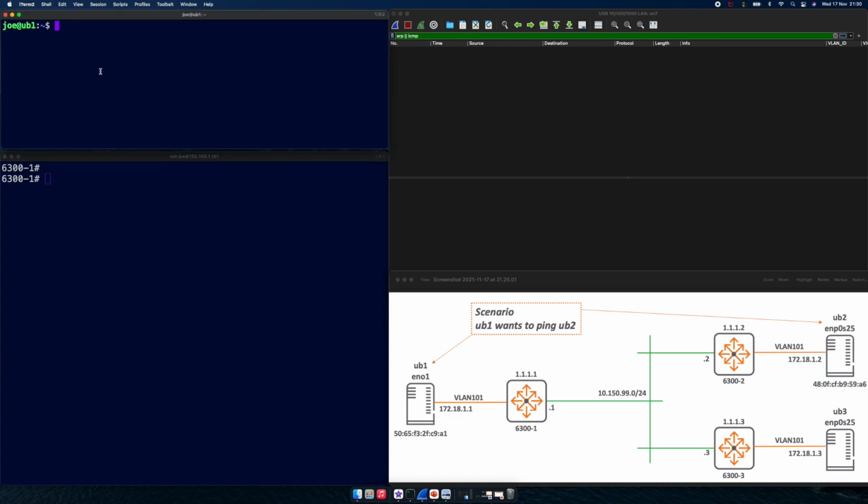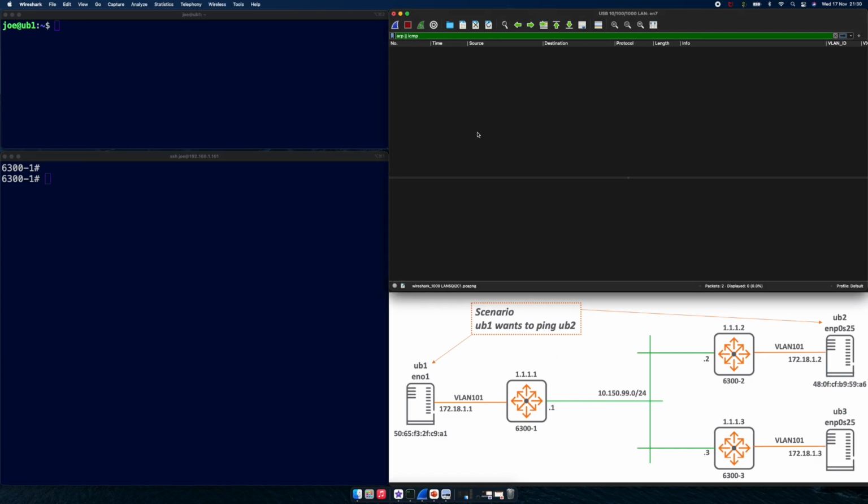So over here on the left, I've logged into UB1 where I'm going to do the ping, and I've got an SSH session to 6300-1. Now, when we do the ping, we'll be able to pick up the packets because I have mirrored this port here. This is 1/1/10 on 6300-1, and that's connected to my laptop, and the traffic is going to appear up here in Wireshark. I'm filtering on ARP and ICMP, the things that are important to us in this scenario.